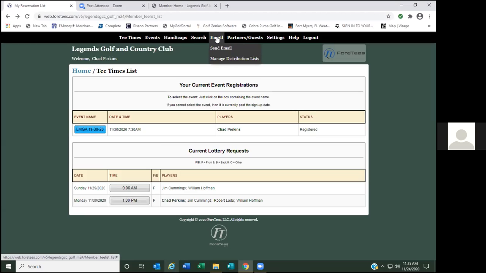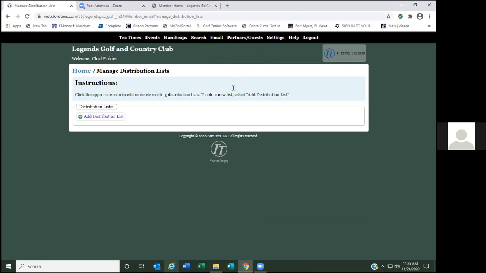You can email the membership from within here. You can still use your personal email from home. Some people like to email from ForeTees, but you can create an email partners list, if you will. So how do I do that? Well, I hover over emails, and then I'm going to hit manage distribution list because I need to create a distribution list, right? And I'm going to click there.